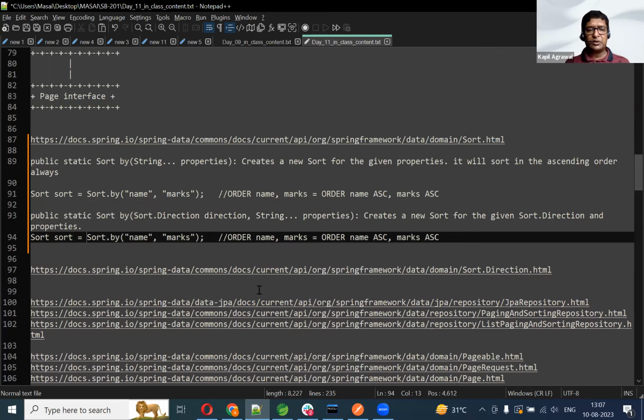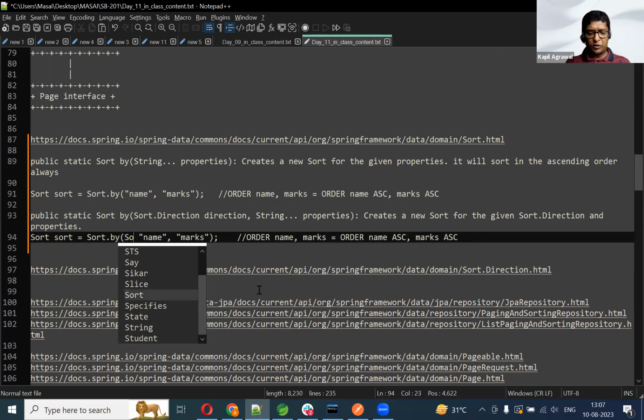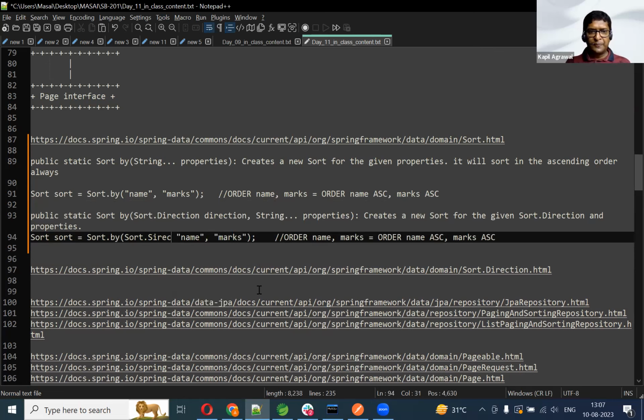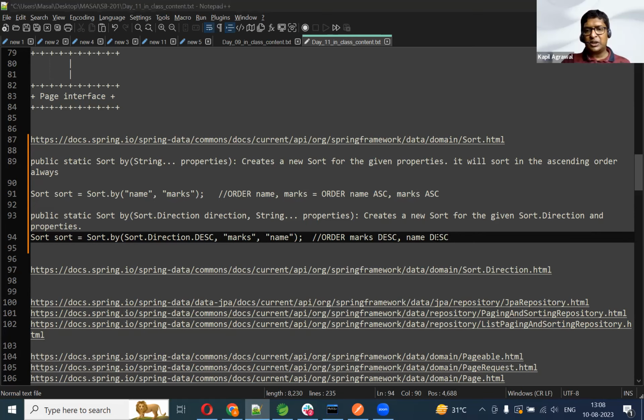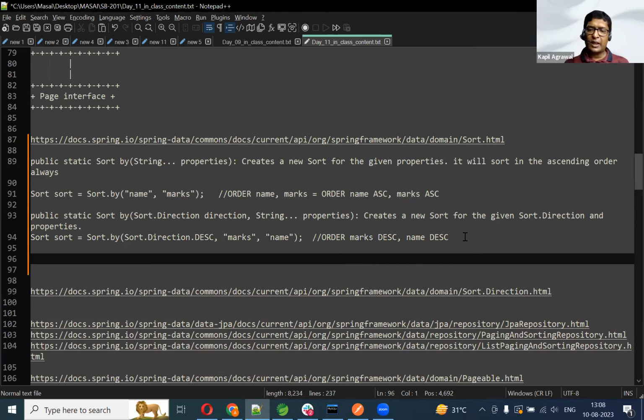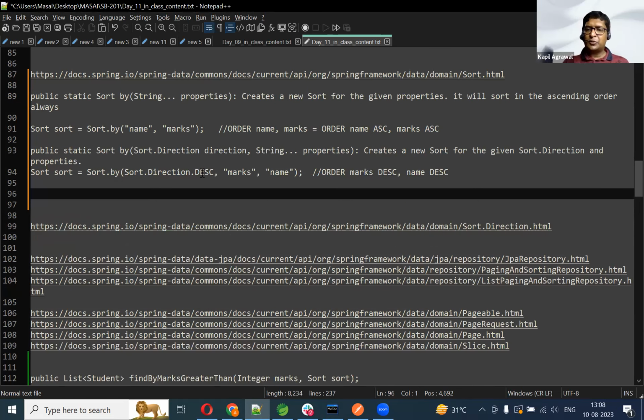You need to write sort equal to sort dot by, and into the sort dot by, the first thing I'm writing is sort dot direction dot, then I'm writing DESC. If I'm writing DESC, the direction is going to be descending for both name and marks. But this time I'm changing the order, so it is going to be order by marks DESC, then order by name DESC. Second point is also clear, everyone?